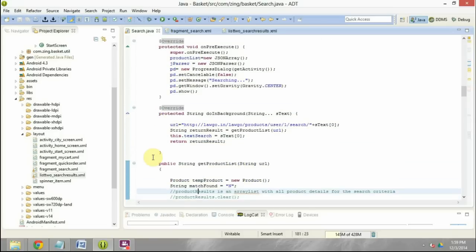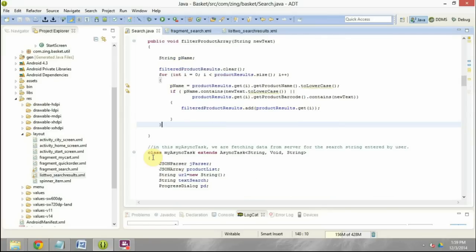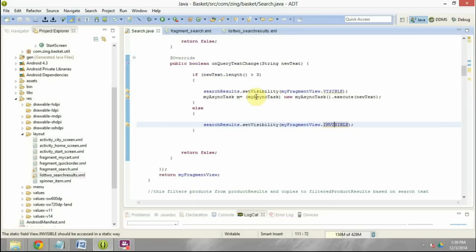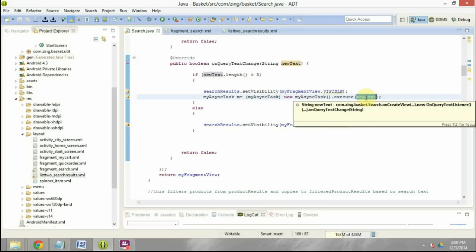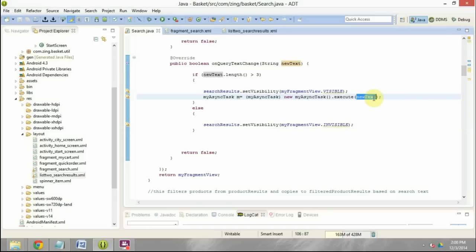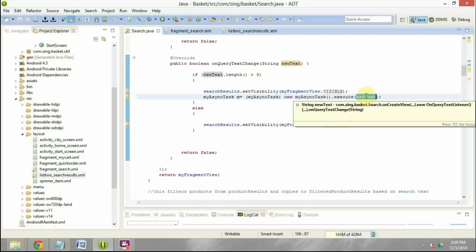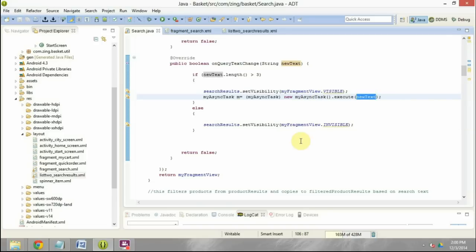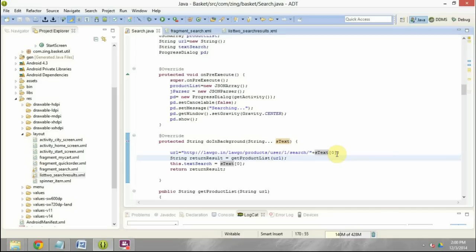Now in doInBackground, what we are doing is we are calling a website, which is my website, which I've configured. And here it is searching based on the text. Now, one thing that I forgot to mention to you is that when I'm calling this method from within the onQueryTextChange, I'm actually passing the new text as a parameter to this async task. Now, new text is what is there on the screen which has been entered by the user. Based on that, I'm going to get the results.